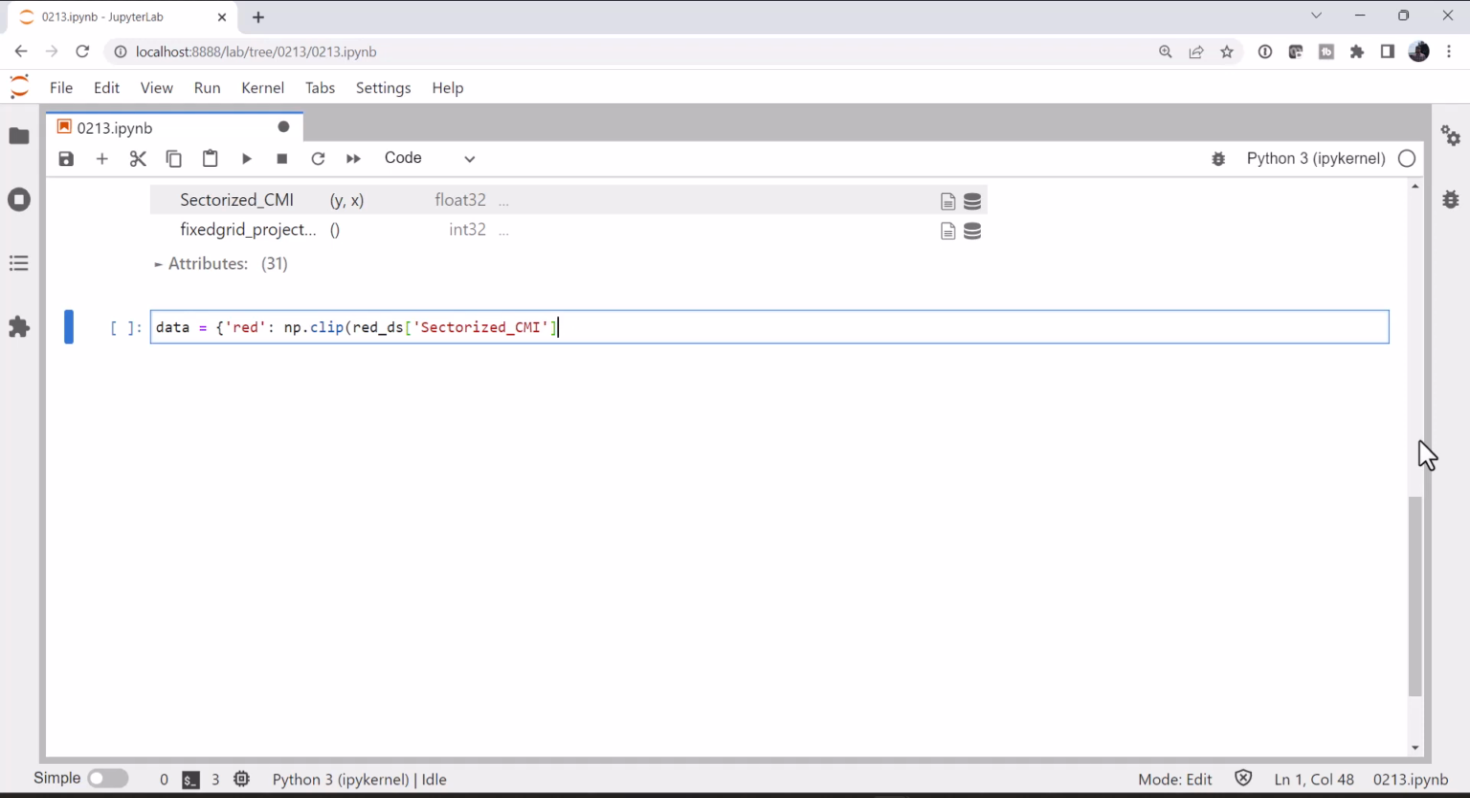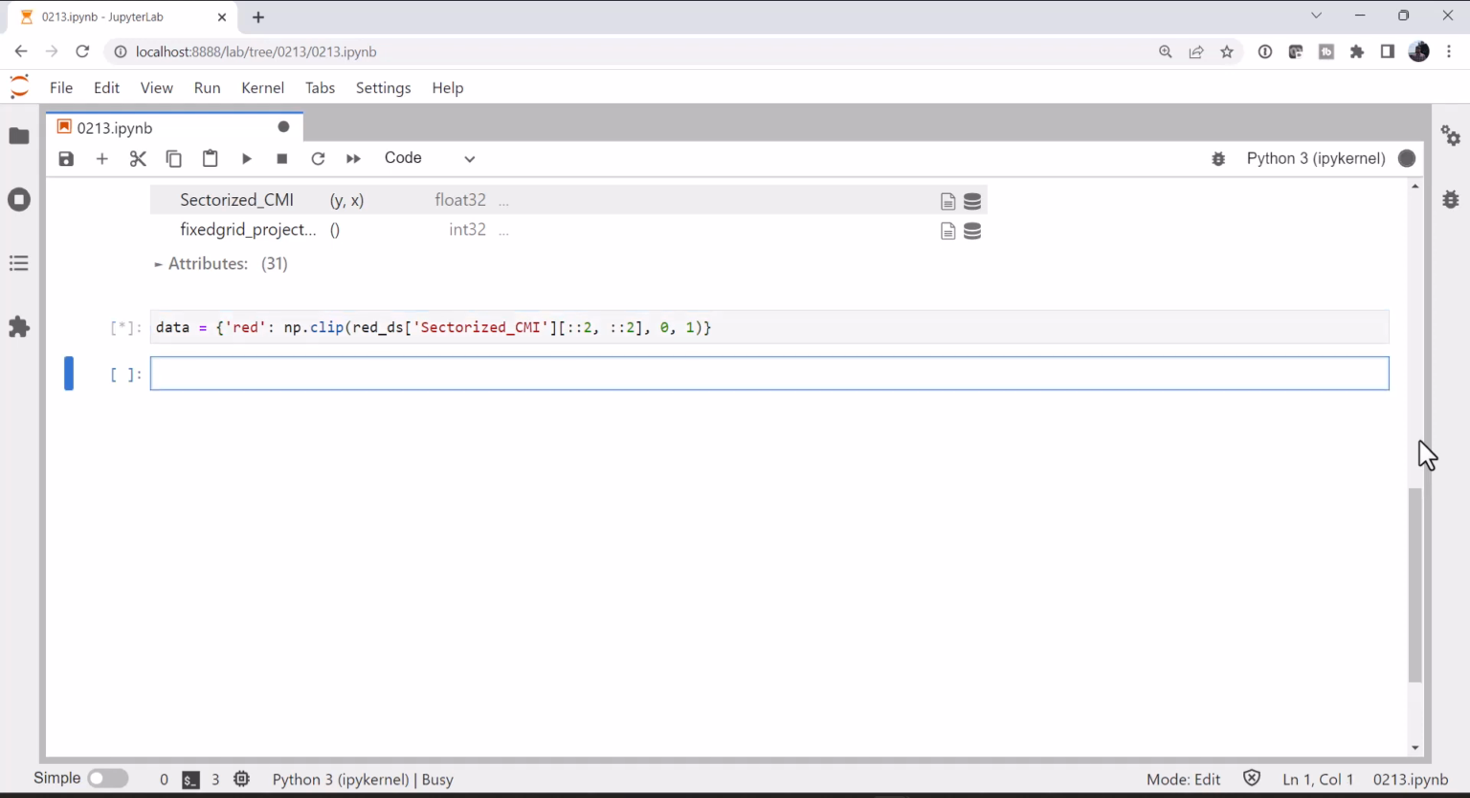Is our data variable. And then I want to decimate it in both dimensions by 2. I want to clip into the valid range 0 to 1. So if we run that, just make sure that works as we expect. And it's going to take a little bit. Remember, the red data set is relatively sizable. We're looking at still, even after decimating by 2, 3 by 5,000 roughly. Okay, so that ran for us.